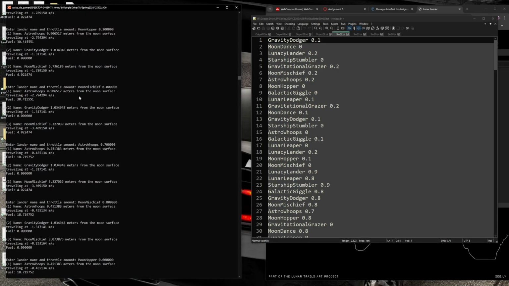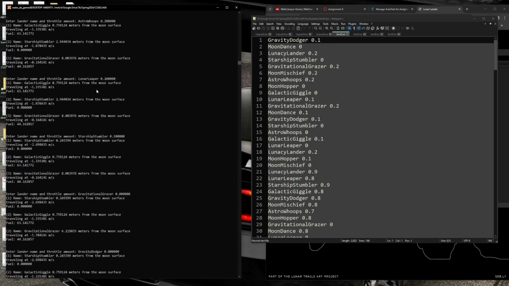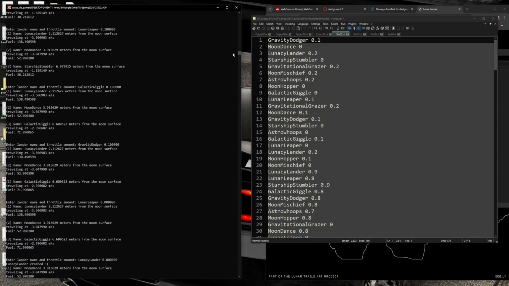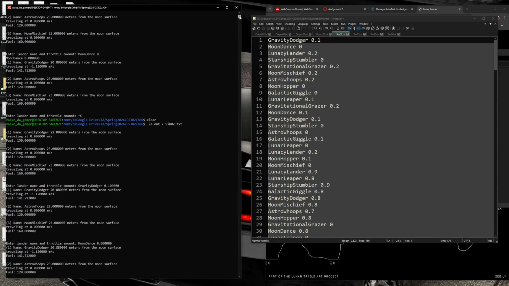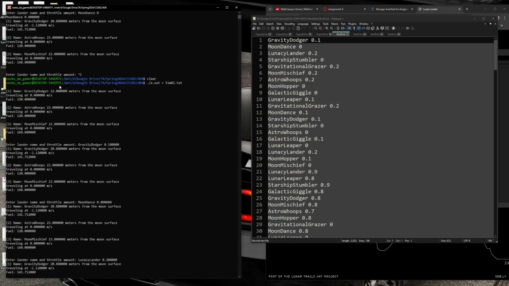Here's all the output. The reason I'm going to output what's read in is that when we do redirection, the problem is, as you can see right here, I asked the user to enter lander name and throttle amount, and normally I would type in gravity dodger 0.1. Now I have my output. I set my output to just be fixed, so I would say just use iomanip in your program and do cout fixed. That way it outputs in this kind of format, so hopefully there are no decimal round-off errors.